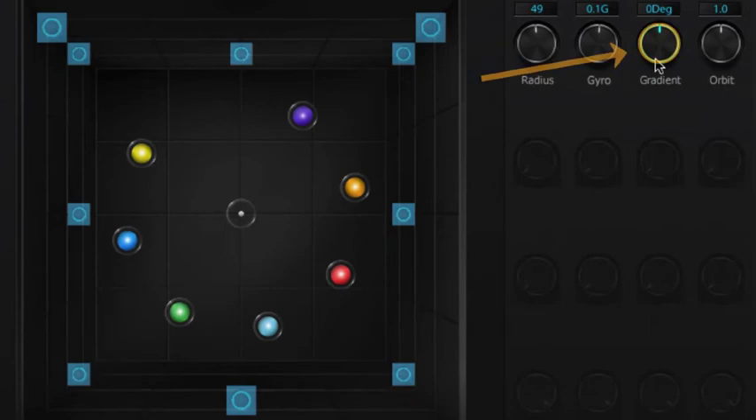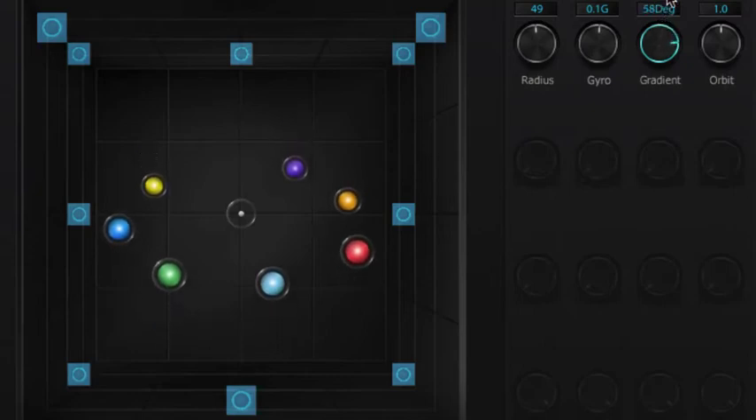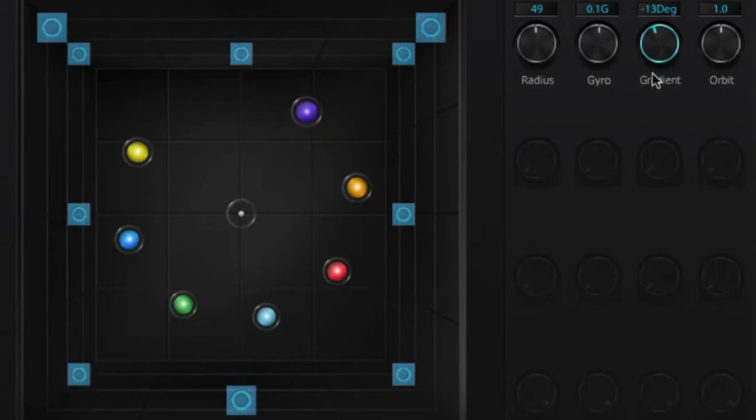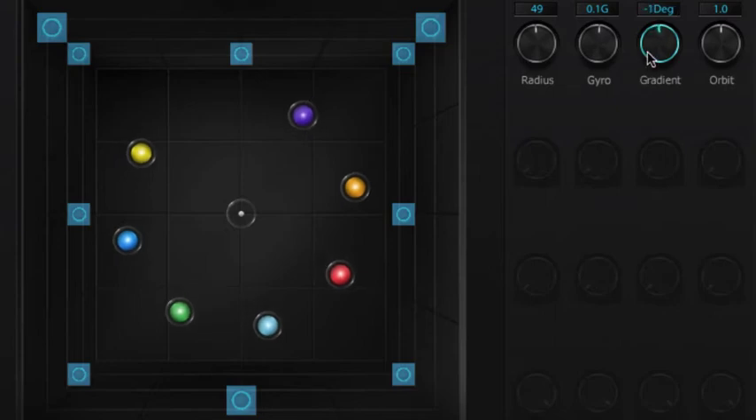Think of gradient as a tilt along the x-axis. If you move the knob right of center, giving you a positive degree value, the front of the rotation will move down and the rear of the rotation will move upward. If you turn the knob counterclockwise into the negative degree range, then the front of the rotation will move up and the rear will move downward. The range of tilt is from 90 degrees to minus 90 degrees.